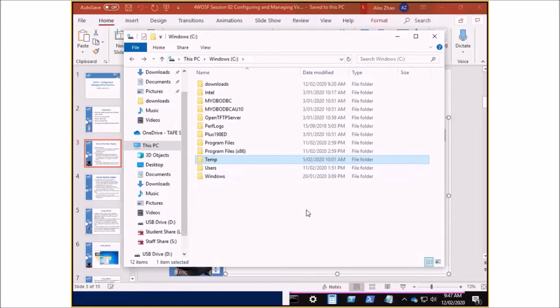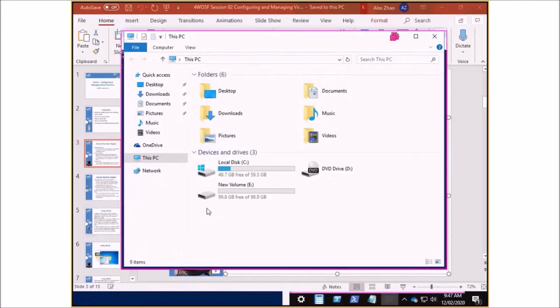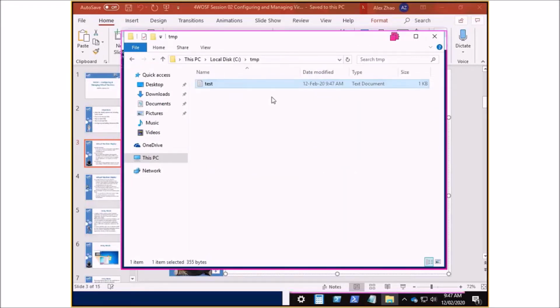But if I actually go to my Unity start button, start a prompt, you can see it's got that badge, start a Windows Explorer, go to C, there's the TMP, there's that test file. You get me, guys? When I'm running something in this Unity window, it's actually doing the processing and working within the virtual machine, even though it appears as if it's on the real computer.